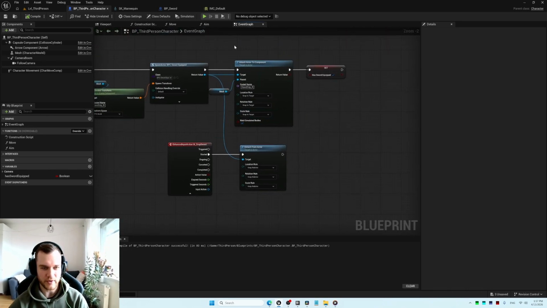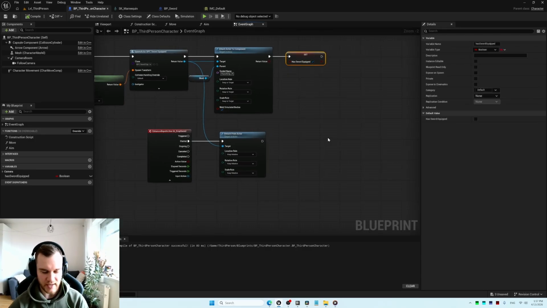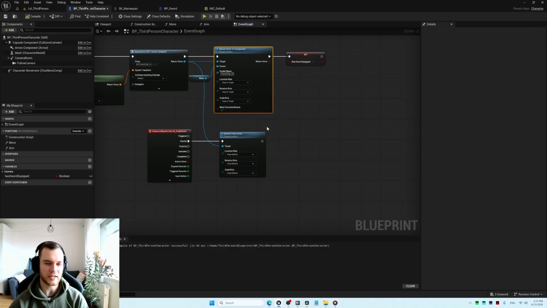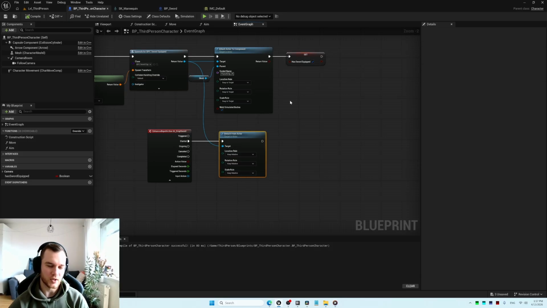So again, just like we reversed this attached to actor component, we're also going to reverse this set value here, which we're setting the has sword equipped to true after we attach it. So we're attaching it and we're saying, now we are holding a weapon. Now we are detaching it. So just like that, we're going to say you're no longer holding a weapon.